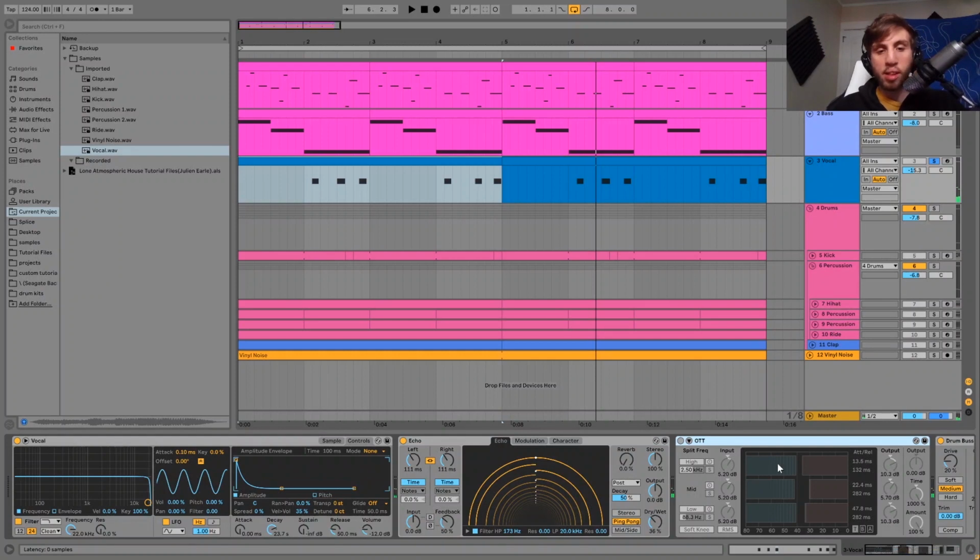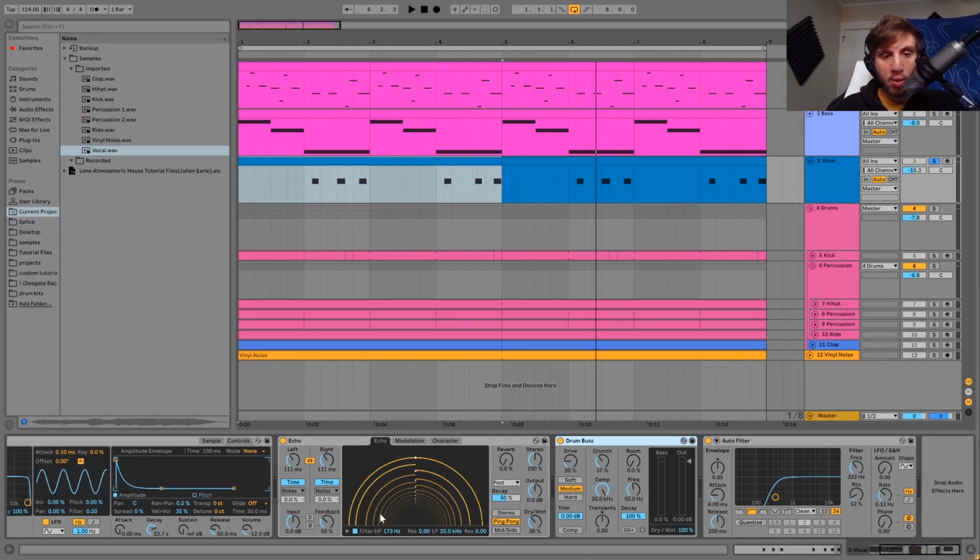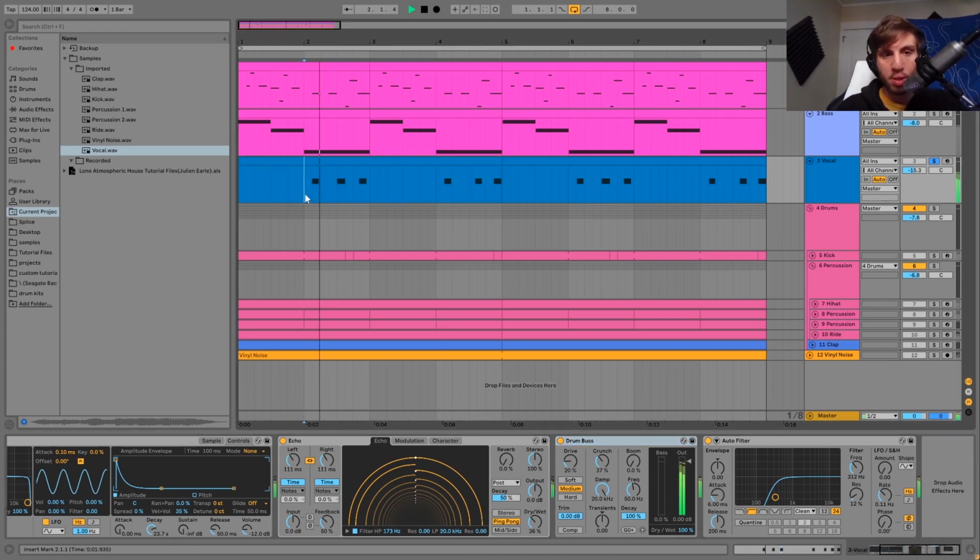Yeah, so for effects on this one, you can see we just have a bit of echo. It's not synced. I've got it at 111 milliseconds. It's also on the ping pong setting, so it's a bit wider. Then we've got a bit of drum bus to fatten the sound up and make it a bit bigger and more full. And this also brings out the echo a little bit. And then the last thing we have on there is just a high pass filter cutting out the low end. And that is it for the vocal.